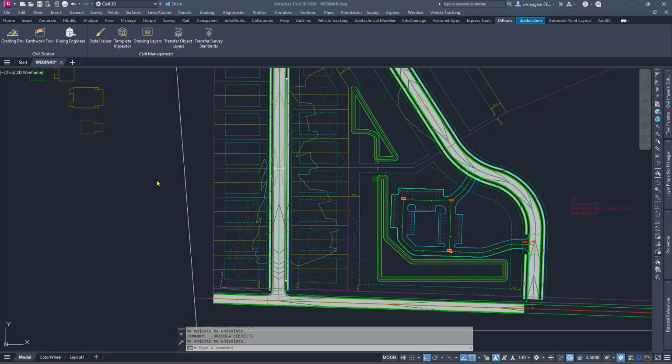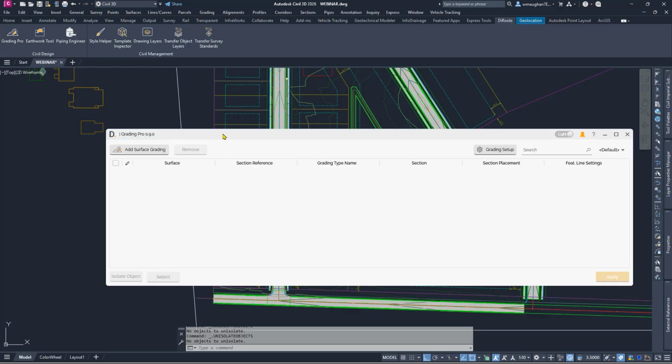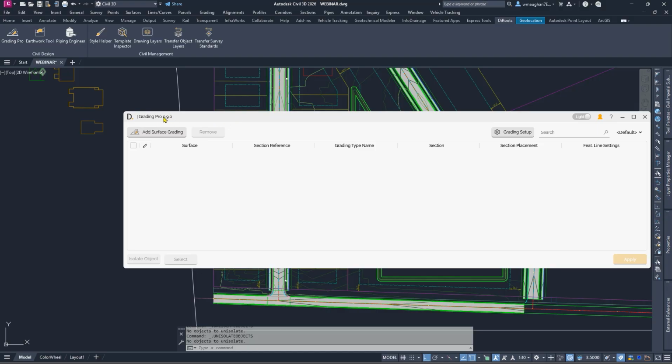Okay, today's little webinar here is going to be over the Grading Pro. How do we set this up? How do we get these blocks in to do what we need them to do and to grade it into a surface? So the first thing we want to do is go into the Grading Pro. And then we bring up the Grading Pro. And this is 0.9.0 at this point.